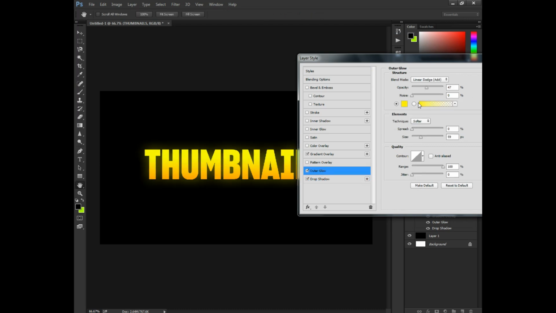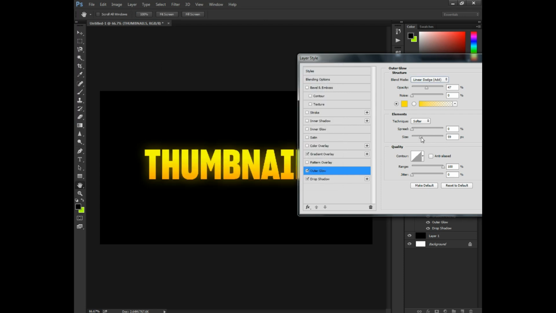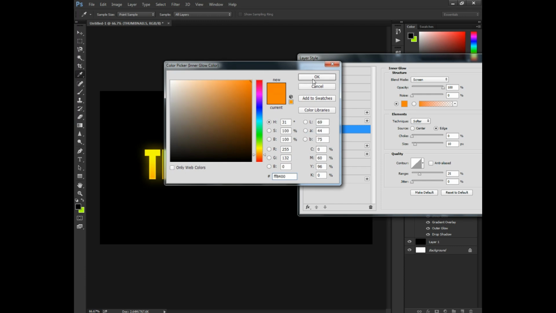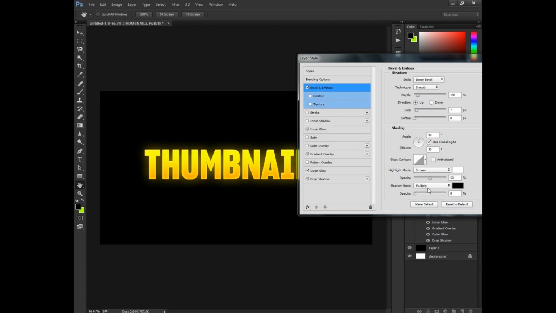Then my favorite one, outer glow. Then add inner glow. Then add bevel and emboss.